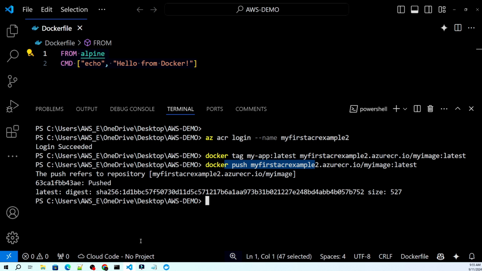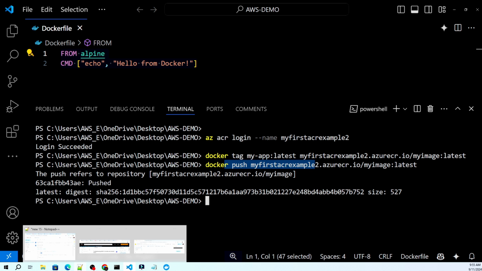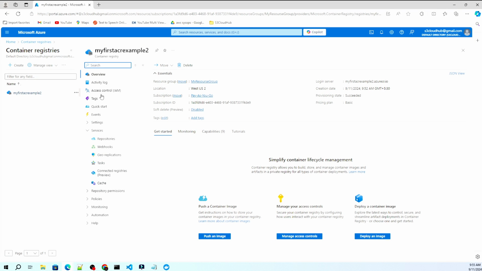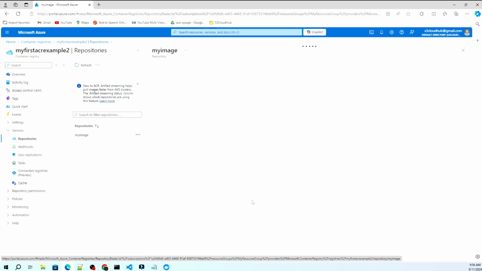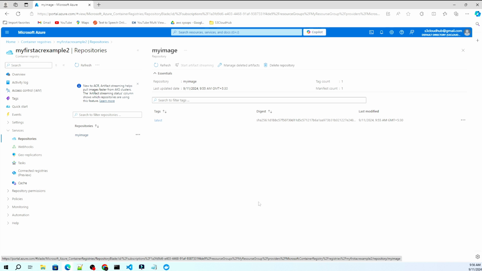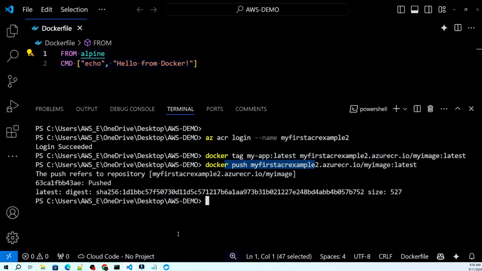Okay, so my image has been pushed. Let's go and validate whether the image is pushed or not over the console. So right now I'm inside the example 2. Go inside the repository section, and your image should be visible here. So my image is here. You can see the image is pushed here successfully. Okay, so the image is pushed successfully. So I think our first part, building the Docker image and pushing the image to the Azure ACR, is done.